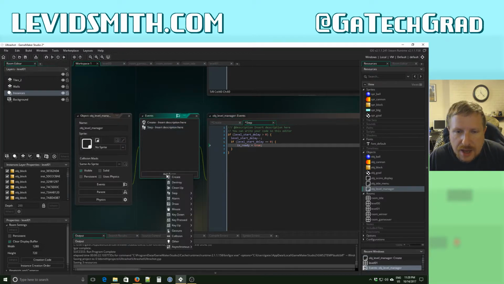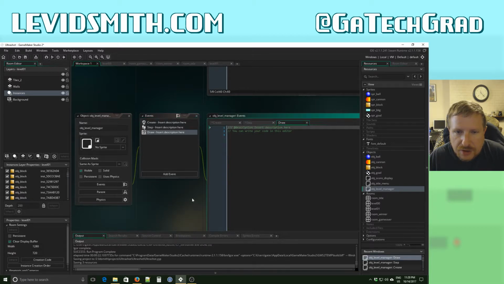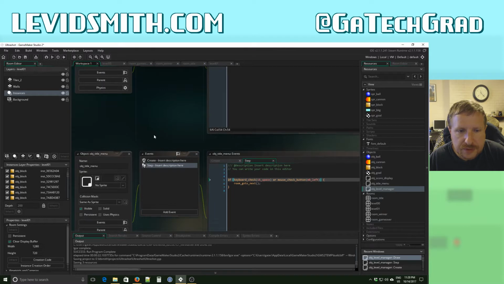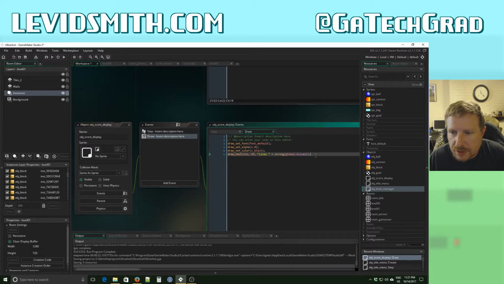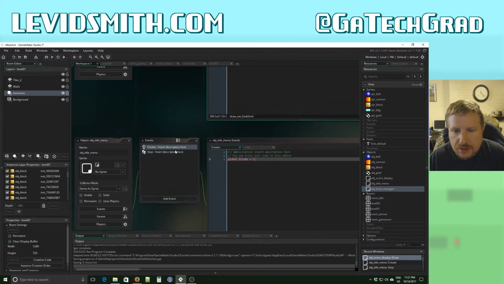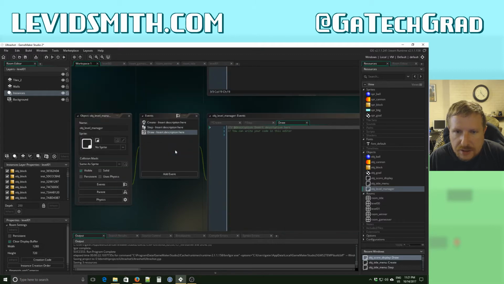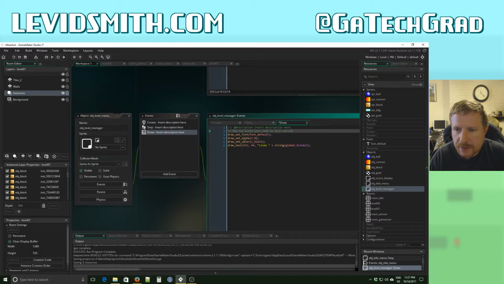And add draw. Let me go back to score display, grab this, and draw. So, why does that keep... If not is ready, then draw. I wish that would fix the indentation.